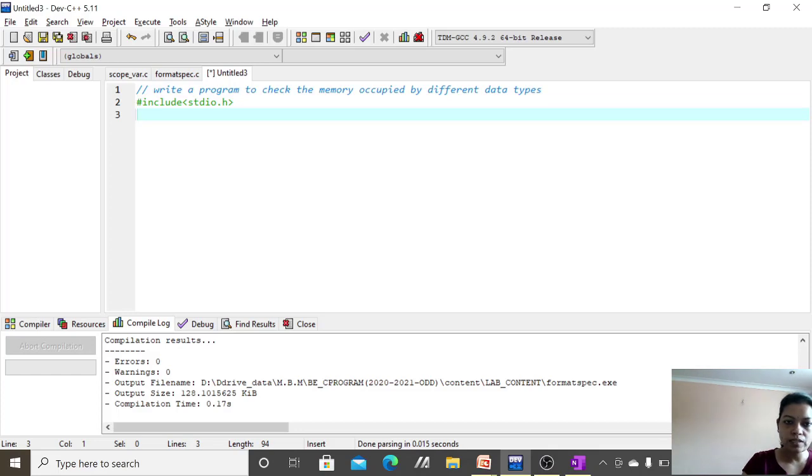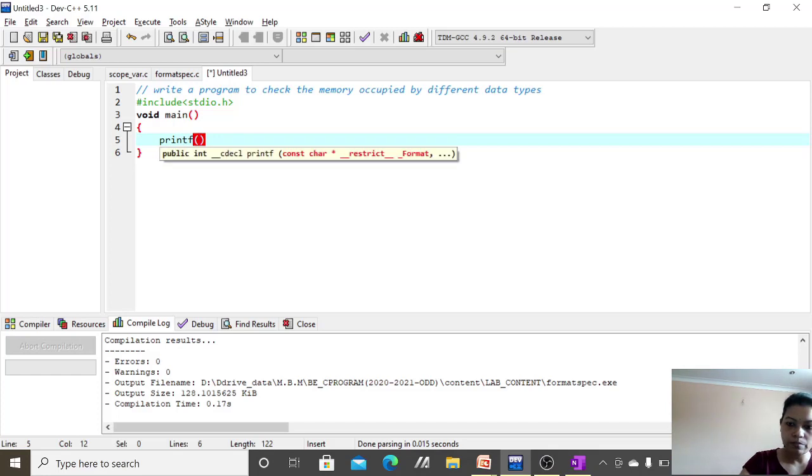Your header file is included, then your void main. I have to write down the main function. The return type is void. Starting brace. Here simply I am writing a printf statement to check the size of integer. Size of integer is, and I need to mention the format specifier %d bytes.